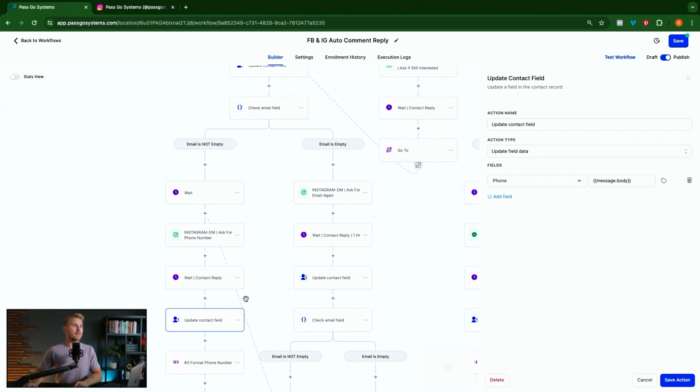Because we've got this wait function waiting for a reply from this message, the message body that we have here is the updated message body from this Instagram DM reply. It's not the same message body as before from the email reply. So this is a new message body. Even though you get to it the exact same way, you just do message body, and it's going to update with the new message in there.